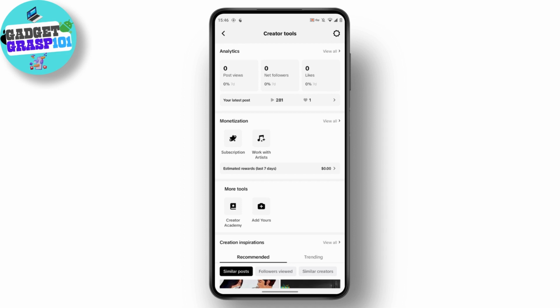And your account should be at least 18 years old. So if your account is below 18, then you can't access that feature. So just make sure that you follow those two requirements. And if your account meets those two requirements, then you can access the TikTok Shop feature in your TikTok application.